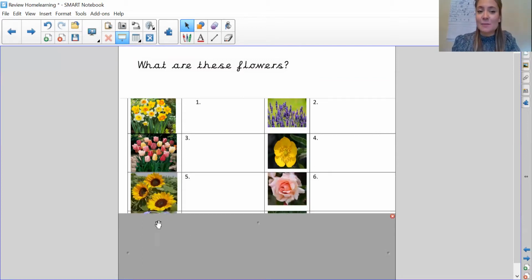Let's have a look at number 5. We often see in the summertime. What's number 5? Sunflower. Good. And sunflower is another plant that we get food from, because the seeds in the middle are often baked, and then you can eat the sunflower seeds. They're really tasty. What's number 6?